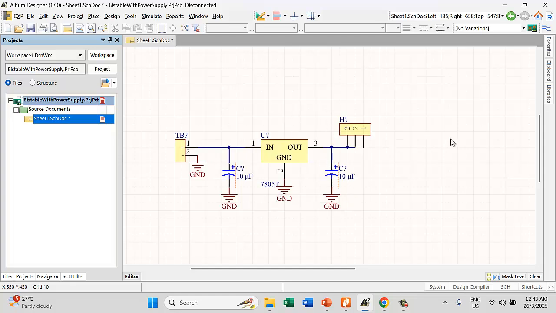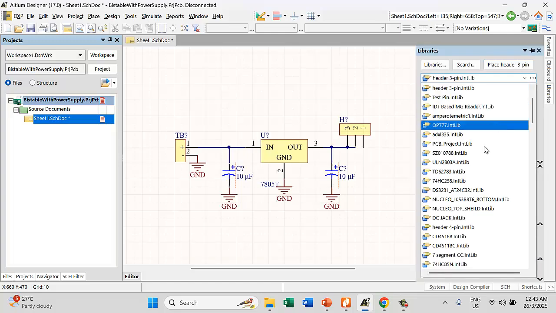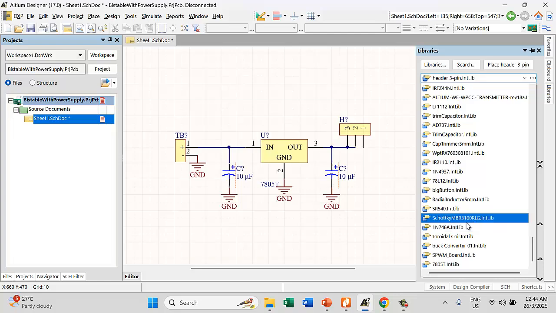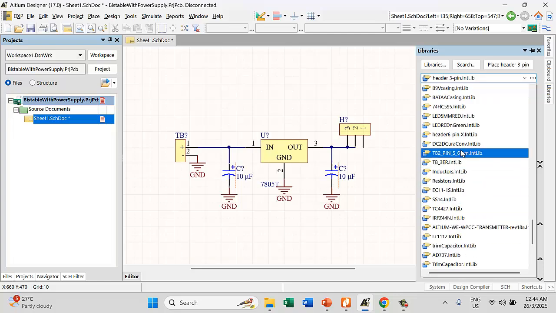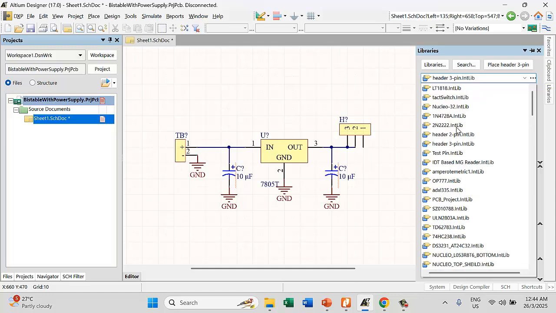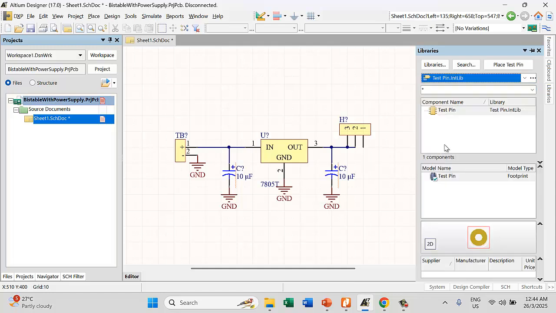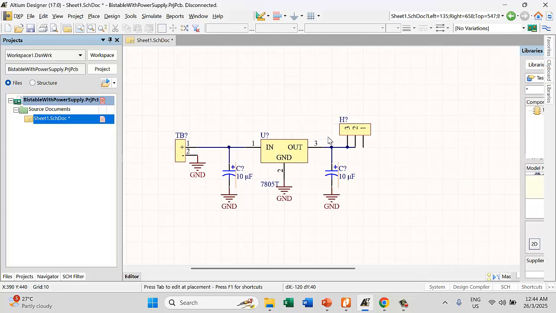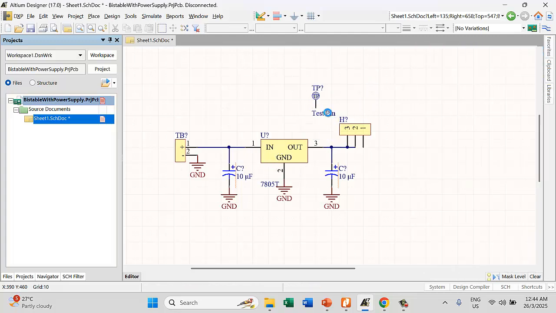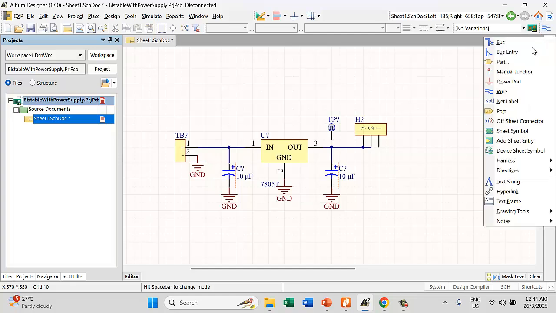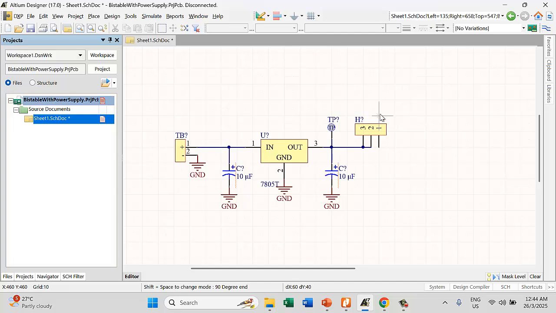That means you can check whether the voltage is 5 volt or not. If you need that test point, you can find the test points here. Okay, test pin. You can place a test pin here. Right, so this is to test the voltage later. If the voltage is okay, 5 volt, then you can connect it, you can jump the jumper.